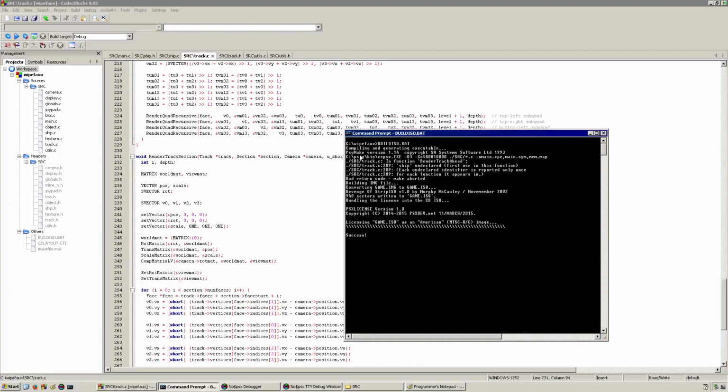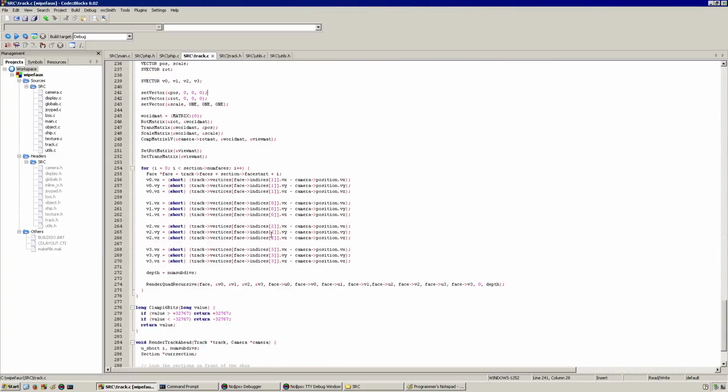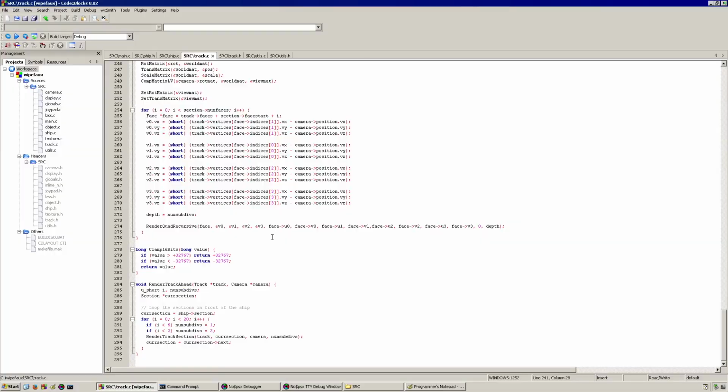Oops. track.c 29: ship undeclared. I think I know. Do you see how we are trying to start the current section with the ship section, but we don't have the ship path right here? And I don't think I can because of the include. So I'm going to say that we have something called section pointer start section, and we just pass the start section, which is the ship section right here. And this is going to be start section.